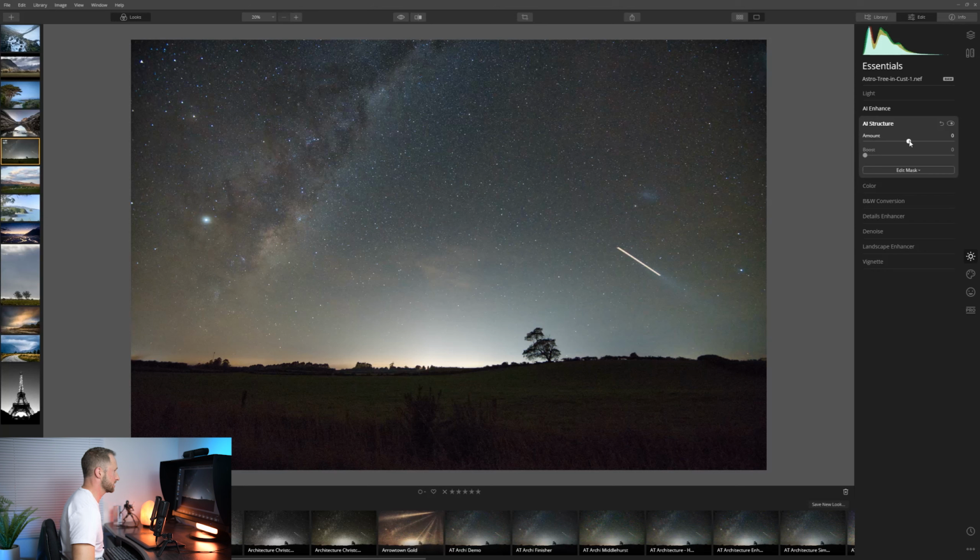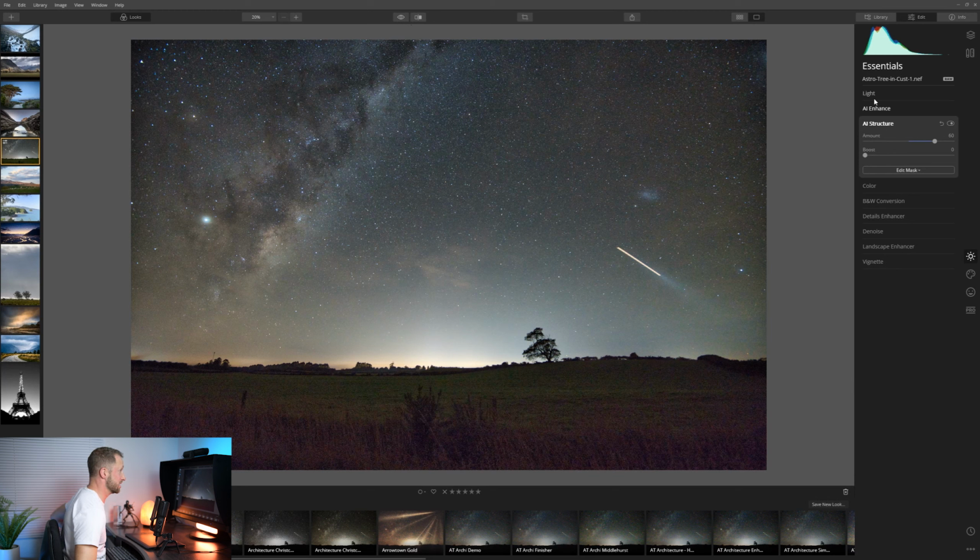Here there's also the AI structure tool, and that is basically a more powerful version of, say, the clarity slider that you might find in Lightroom. So between the AI enhance and the AI structure, if you know nothing about photo editing, you can go from, say, this to this just with working with two sliders, super easy. And to be honest, you get more bang for your buck with photos that aren't just like a night sky.